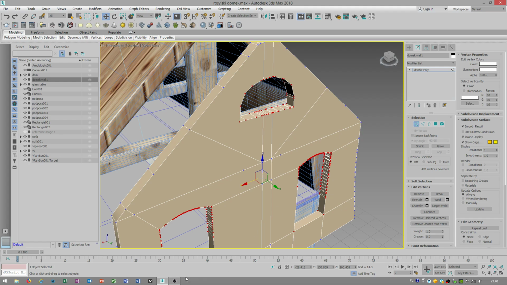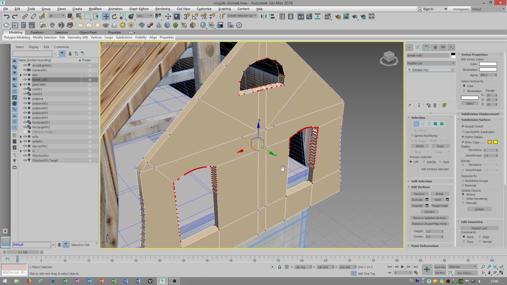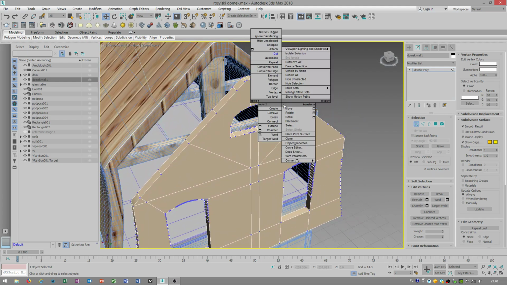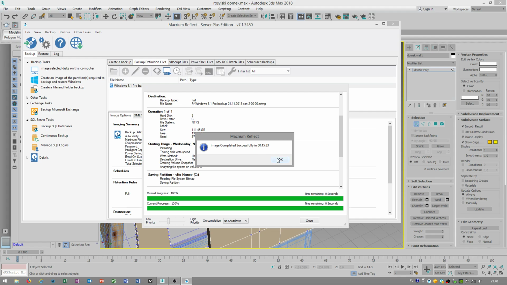I hope I was helpful in showing you this video. If you see some extra points, remove them. You only need points near edges.